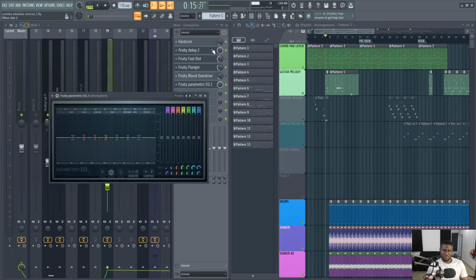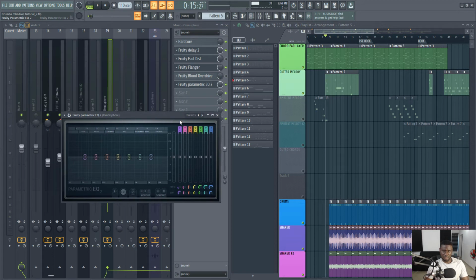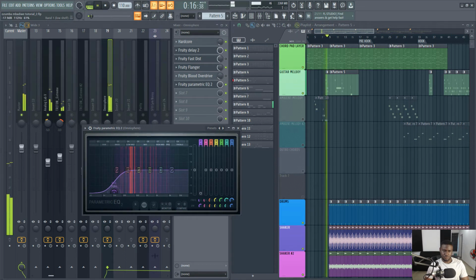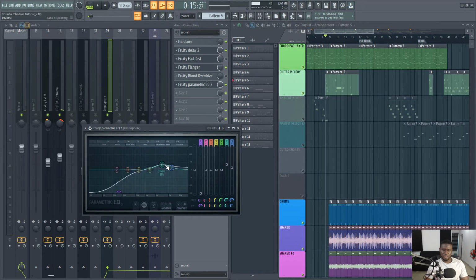All these other effects are effects that I pre-added when I was remaking the beats. So the mixing starts from this parametric EQ now. And as usual, I'm going to take out the unnecessary low end rumble. I'm going to add some high end to the guitar to make it sound brighter.